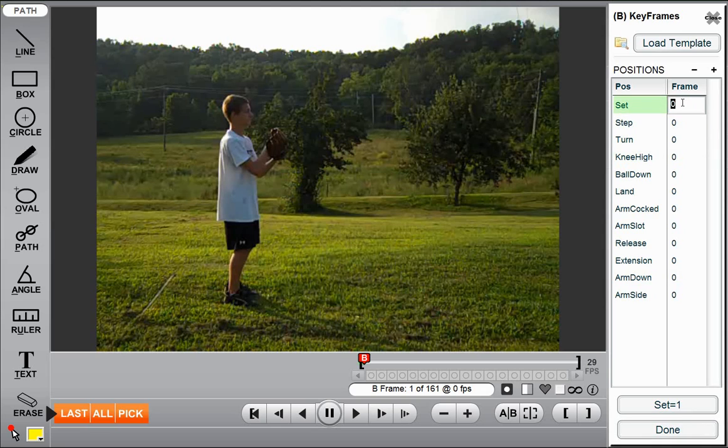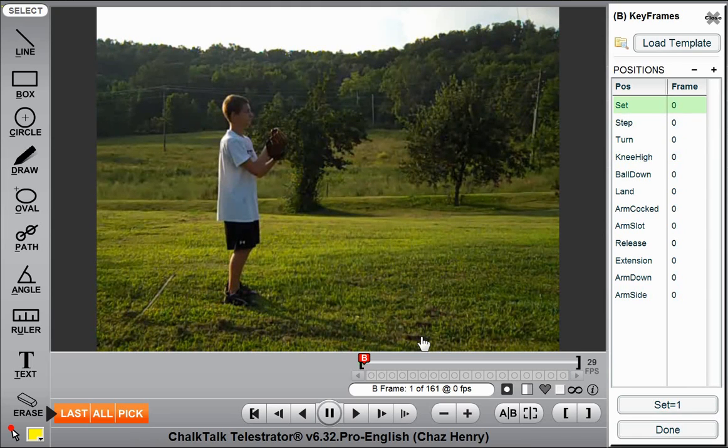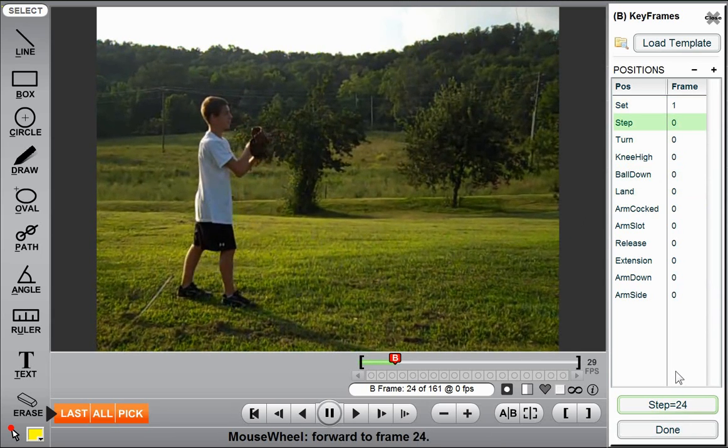To mark each position, I'll simply click on that line in the matrix and then advance or rewind the playhead until I find the frame that it defines. Set is the ready position of this pitch and is where the clip starts, so I can just hit the button under the matrix to set the currently selected item to the currently positioned frame.